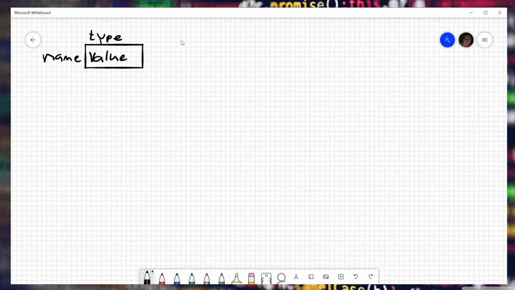And with type, I mean it can be a whole number, it can be a character, it can be something that determines what the value can be. So these things, they are important to know about every variable that we have.